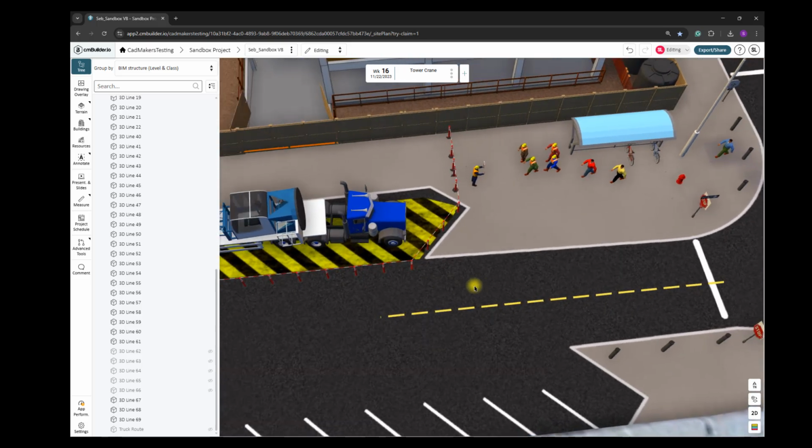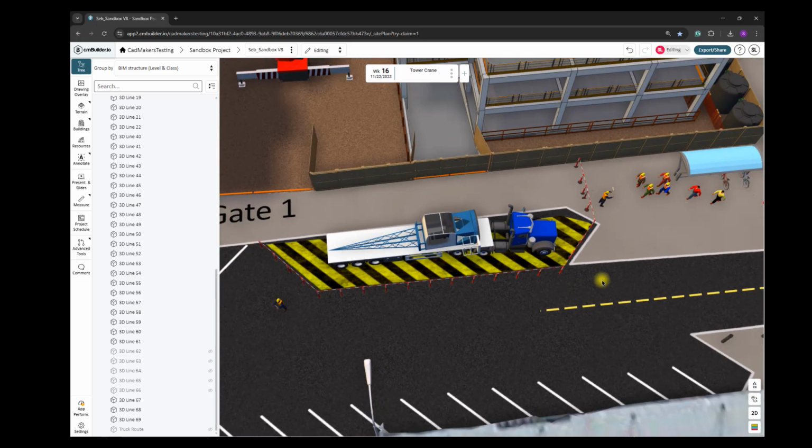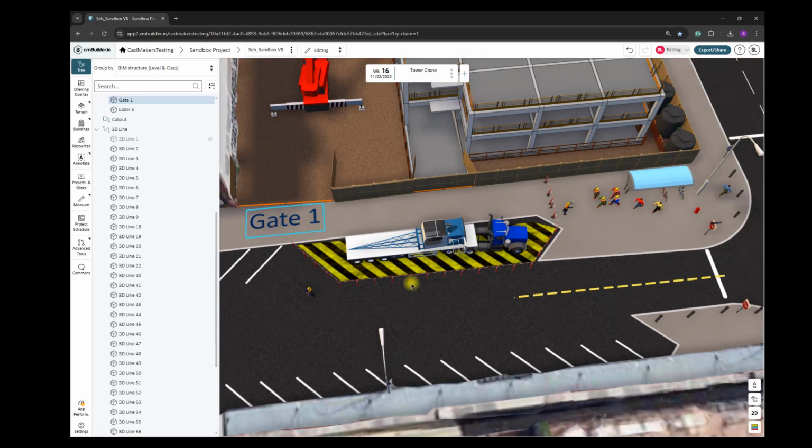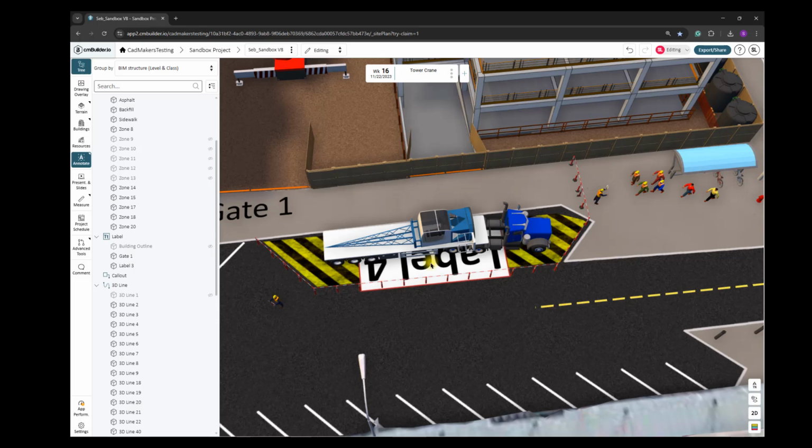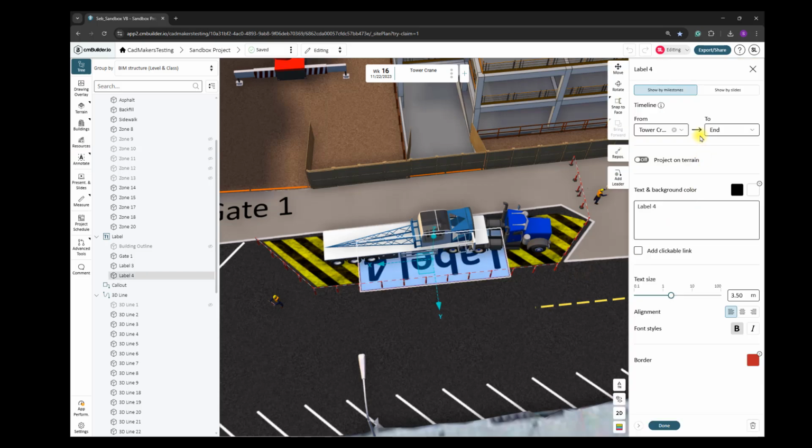Labels can be used to add text labels anywhere on your site plan. Use them to identify zones, streets, gate numbers, crane models, or other elements. Select Label from the Annotate menu, and then click anywhere on your map or buildings to place the label. The label will inherit the last configurations you used, and a side menu will appear with additional settings.